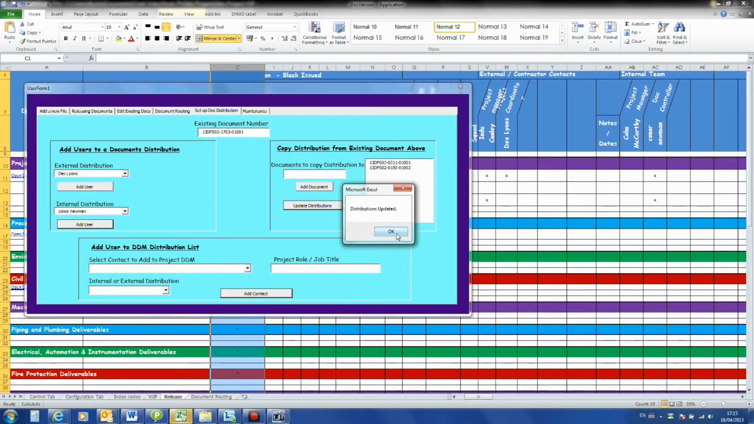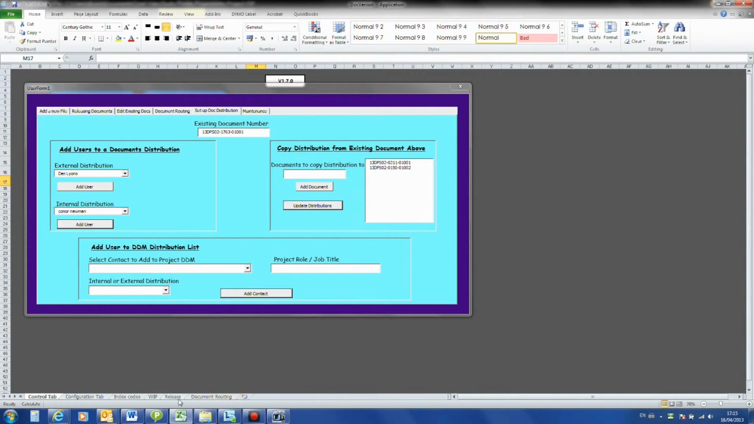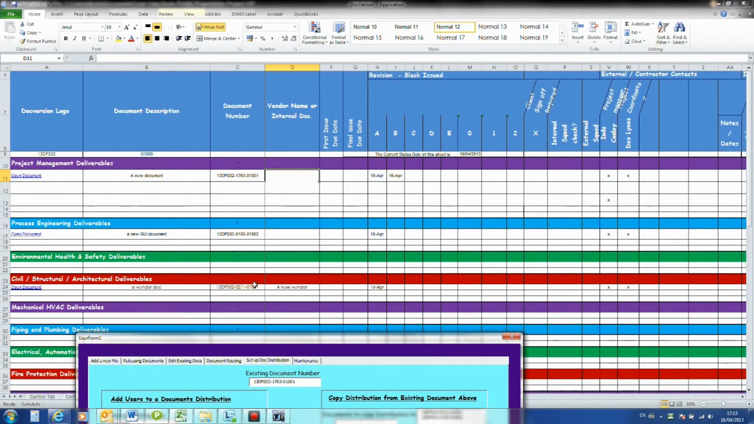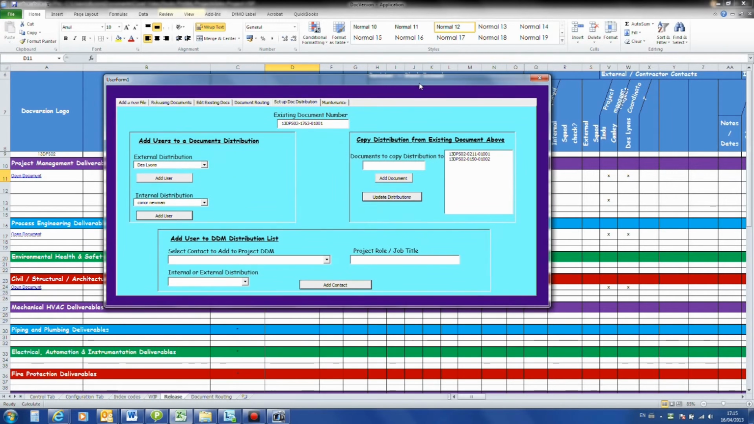This time, when we're told the distributions are updated and we check the Release tab, now we can see that our three documents now have an identical distribution. And this can be very useful for multiple documents or for multiple drawings that have to be released at the same time. And that's the tutorial on setting up a document distribution or replacing a release file with a PDF file.